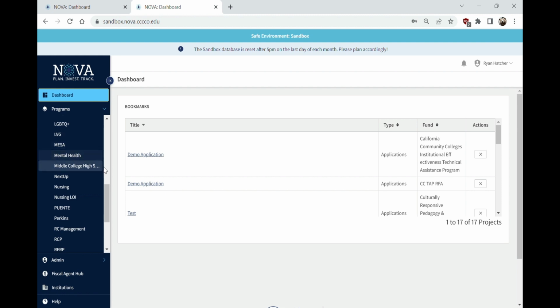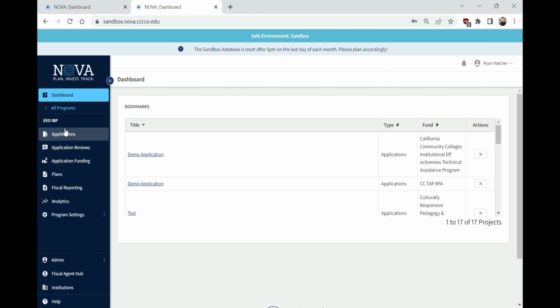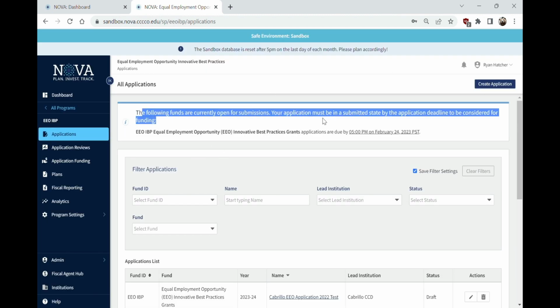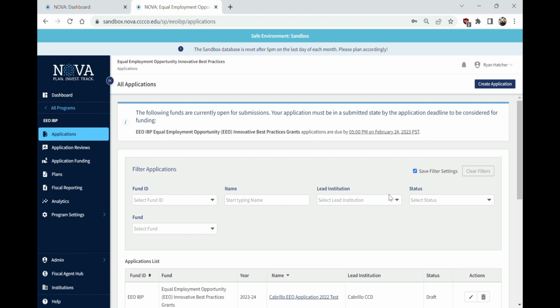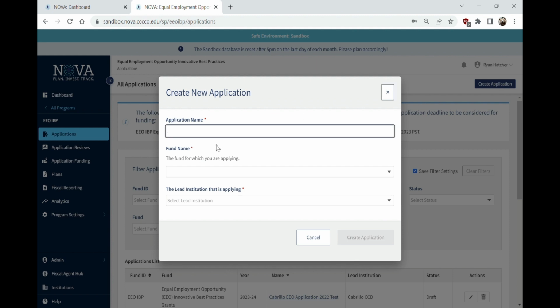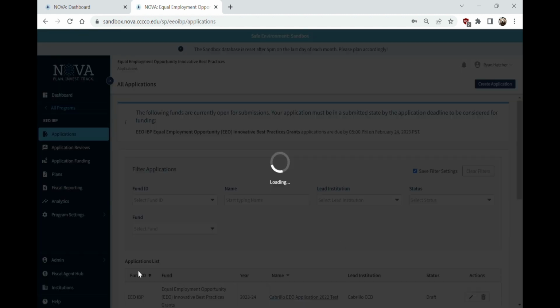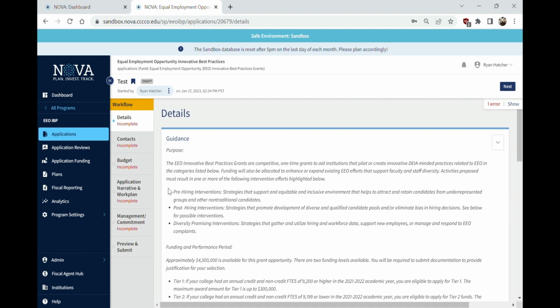So let's go down to EEO IBP, which is going to be here on the program list on the side. This is competitive applications, so we're going to go ahead and choose the applications right here. And then you can see that the following funds are open for submissions, EEO IBP. So we're going to go ahead and hit create application up here. And let's say test EEO IBP. And let's say we're with Lassen CCD. I believe this grant is only for community college districts.